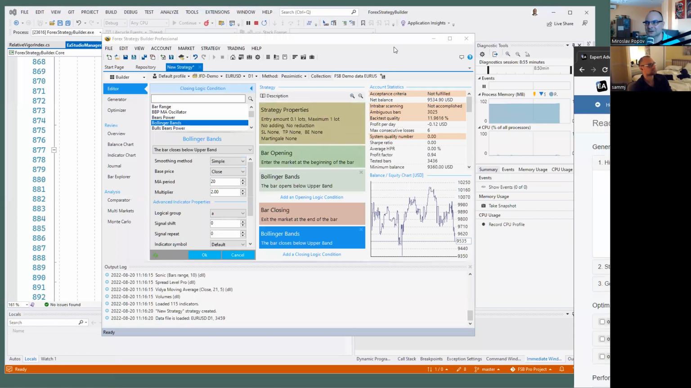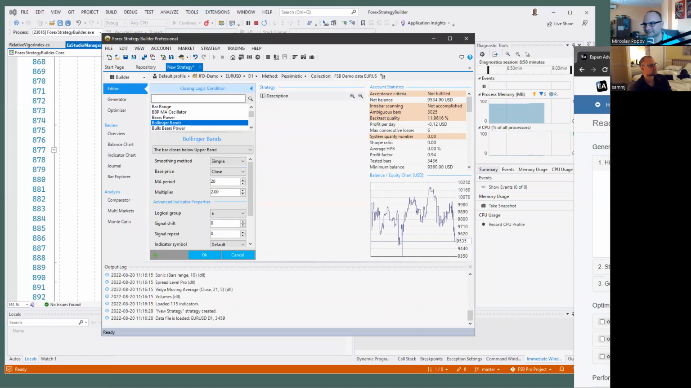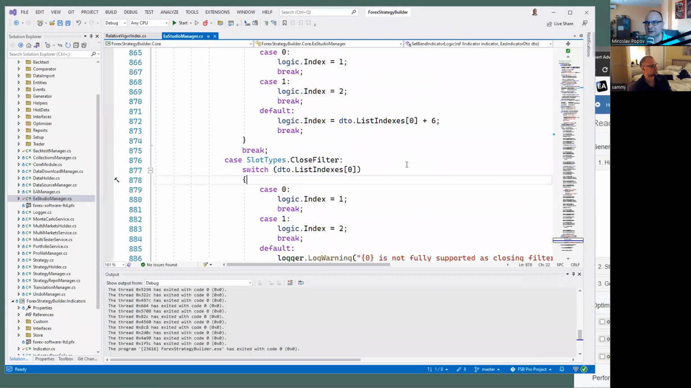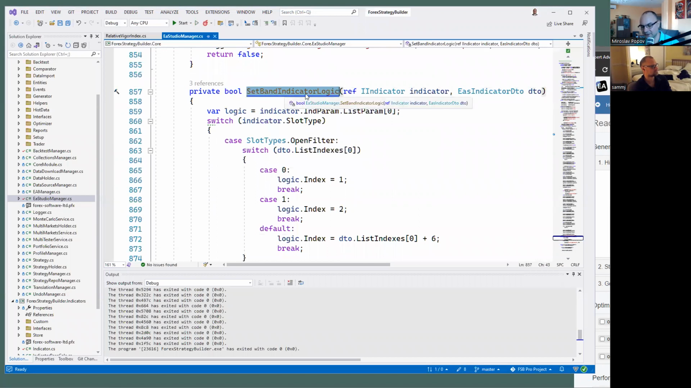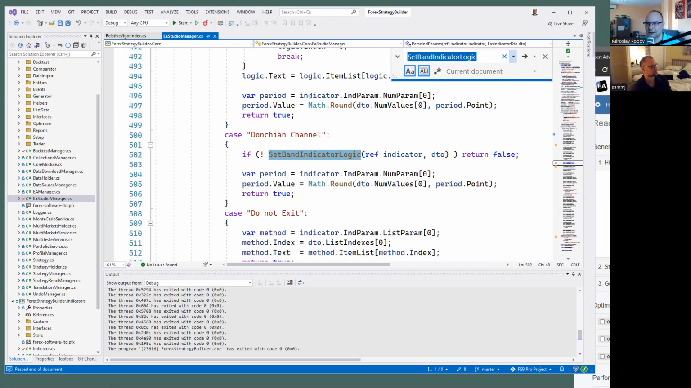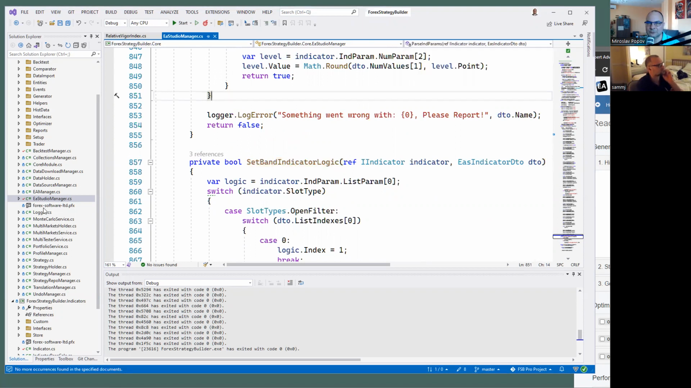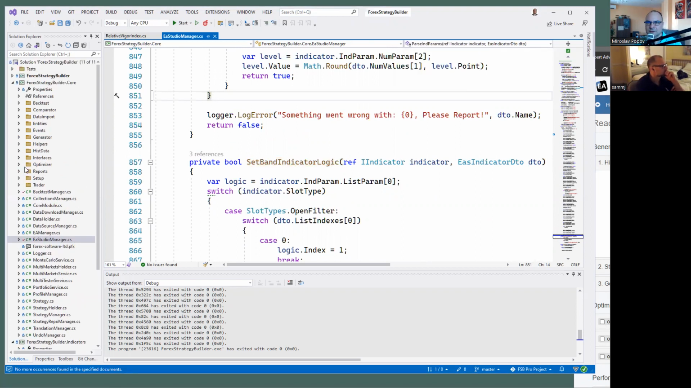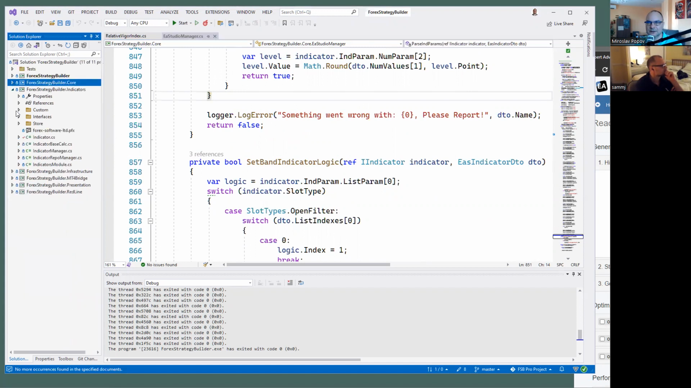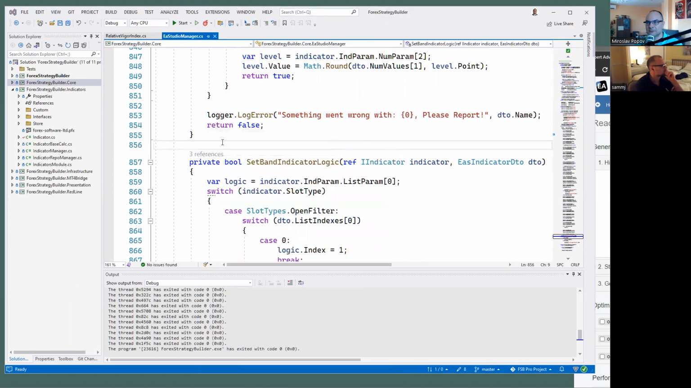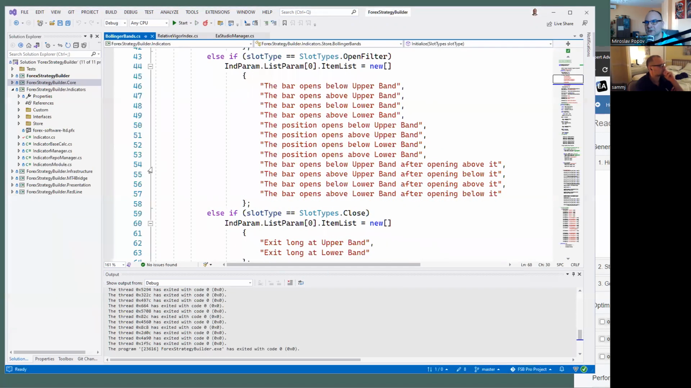So let's go to Forex Strategy Builder. And the good thing is that for these 3 indicators, Bollinger Bands, Donchian, and Envelopes, the code is absolutely the same. So fixing Bollinger Bands actually means that we will copy the same code to the others. Let's go fast forward. I have a shortcut here, Bollinger Bands.